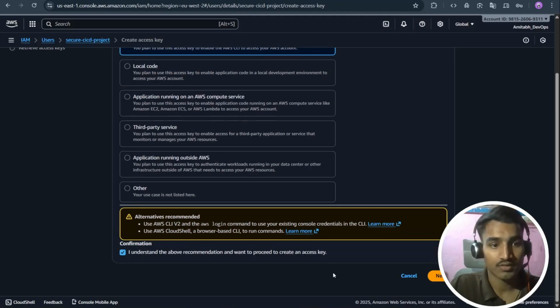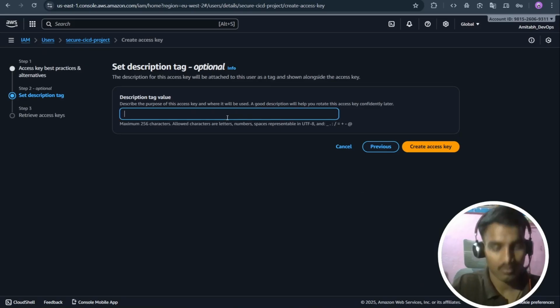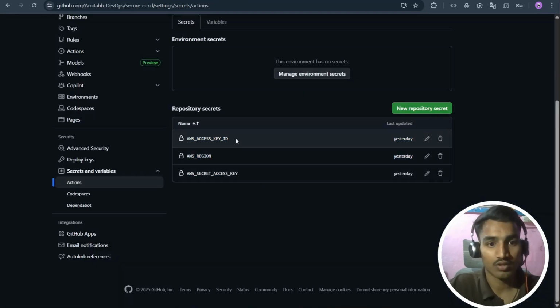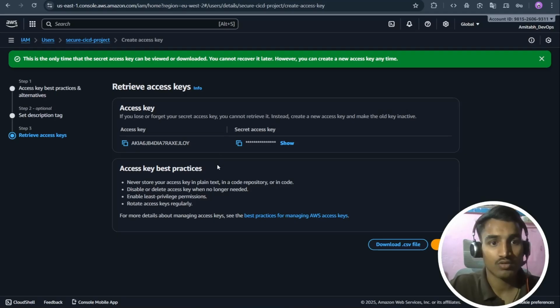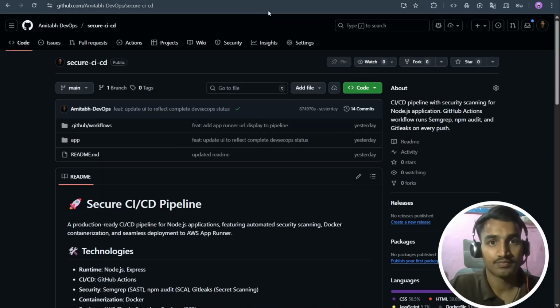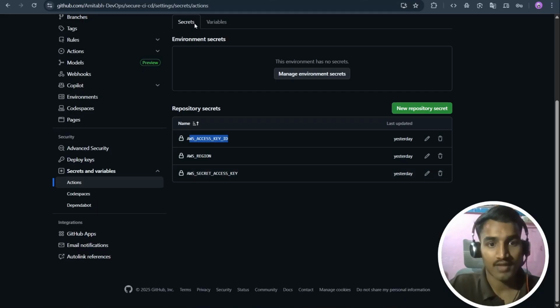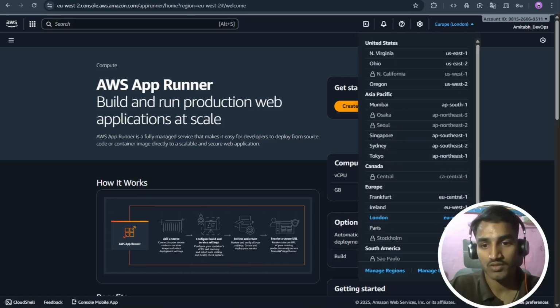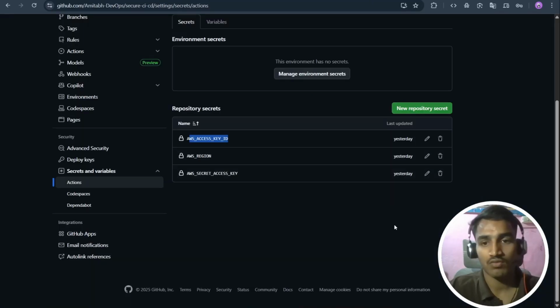Select this, next, and then add any description like secure CI/CD, and then you are done. You will get the access key and the secret access key. In this field you have to put the access key, and in this one you have to put the secret access key. And in AWS region, whatever region you are going to use, put that. In this demo I'm going to use EU West 2, London, Europe, and that's all for the prerequisites.